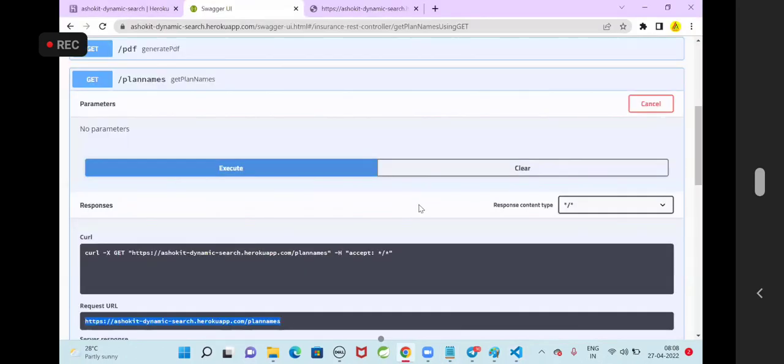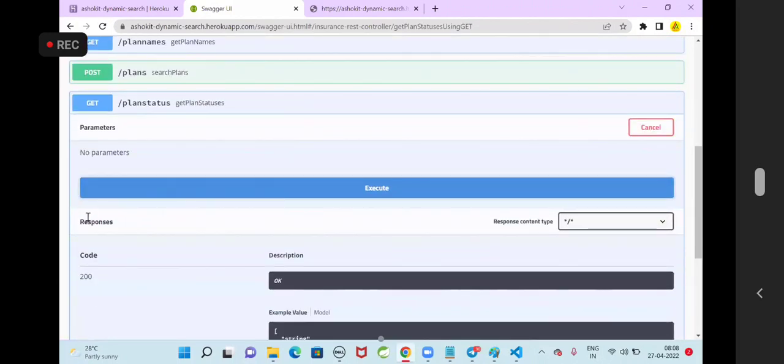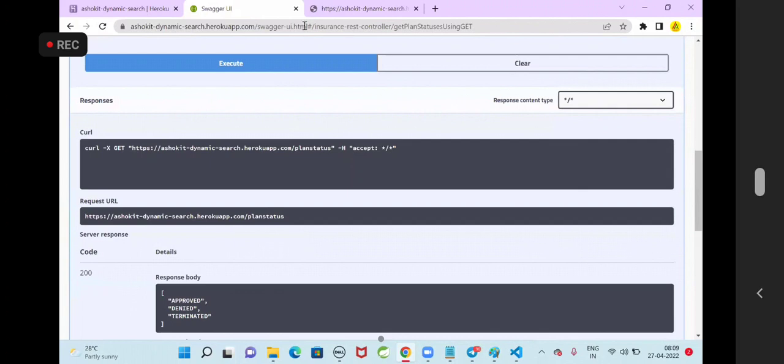Click on try it out. Click on execute. So this is the request URL to get the plan status. Can you try this URL in the browser? Yes. Are you able to get the unique plan statuses? Yes, we are getting unique plan statuses that I am going to configure in the second method.